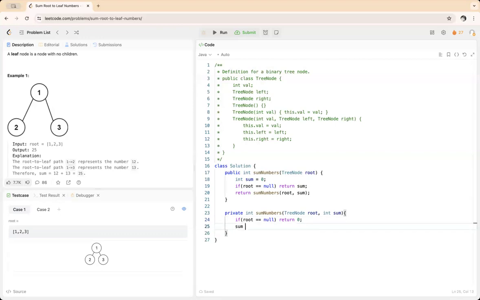Now, after this, what we will do is take this sum into 10 plus the current root value. And since we have already checked on line number 24 if root is equal to null and we are returning 0, we can be sure that this root is not null at line number 25, and we can access its value. And once we access its value, we can get the sum.